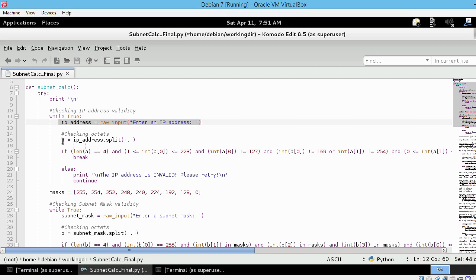Then it's time to dissect the value stored in the variable and split it by octets. This is done, of course, using the split method, having the dot as a separator. This will return a list where each element is an octet of the IP address. So if we enter a print statement here to print the value of a, and execute the program, let's say print a, we should see a list.